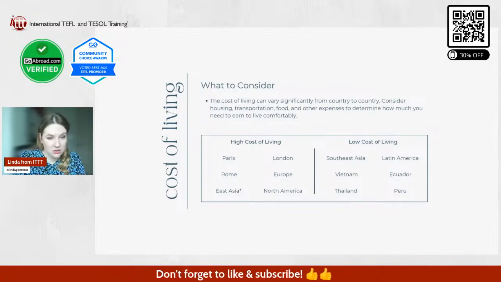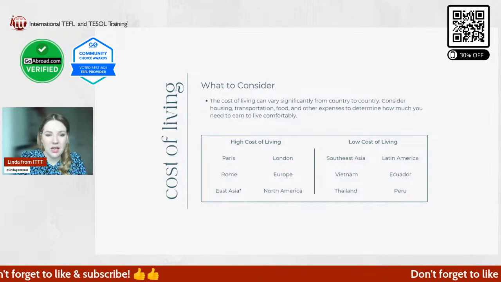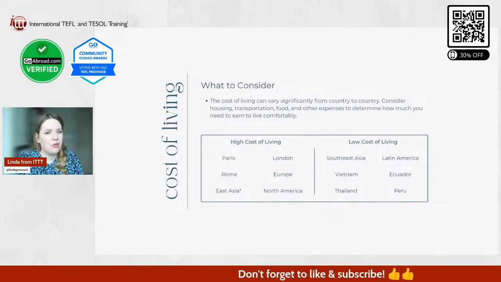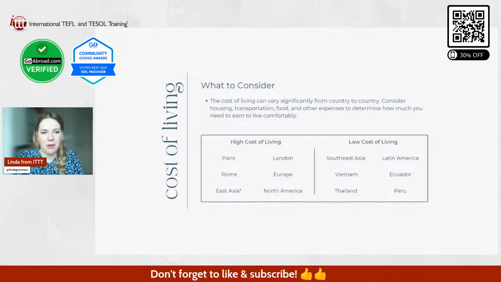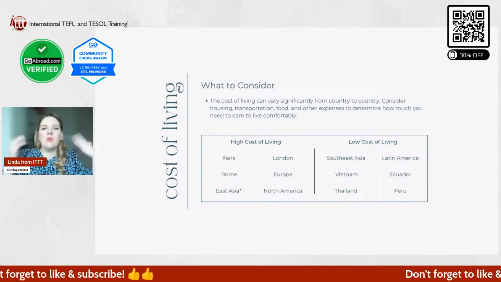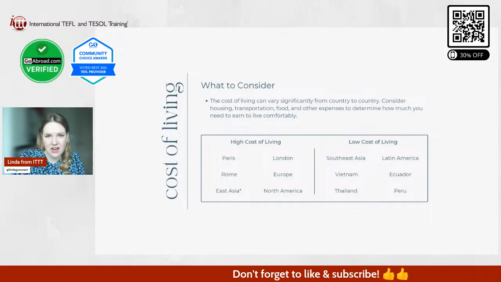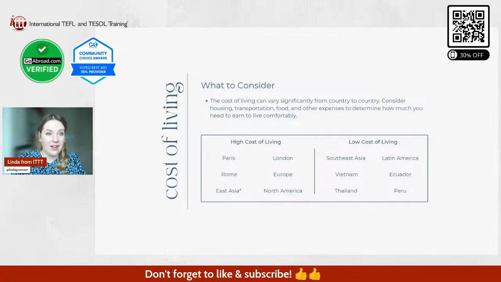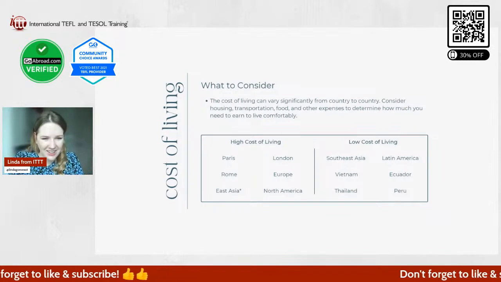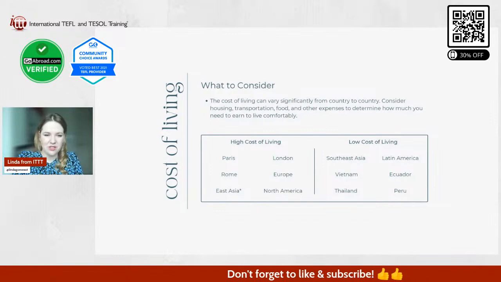So for perspective, some high cost of living would be in Europe, places like Paris, Rome, London, of course, the big European capital cities. Very expensive to live there, yet so many people really want to go there to teach, right? And then you arrive there and you're like, oh my God, this is too expensive to live. And you maybe regret your decision. Maybe. North America, obviously, also very expensive to live.